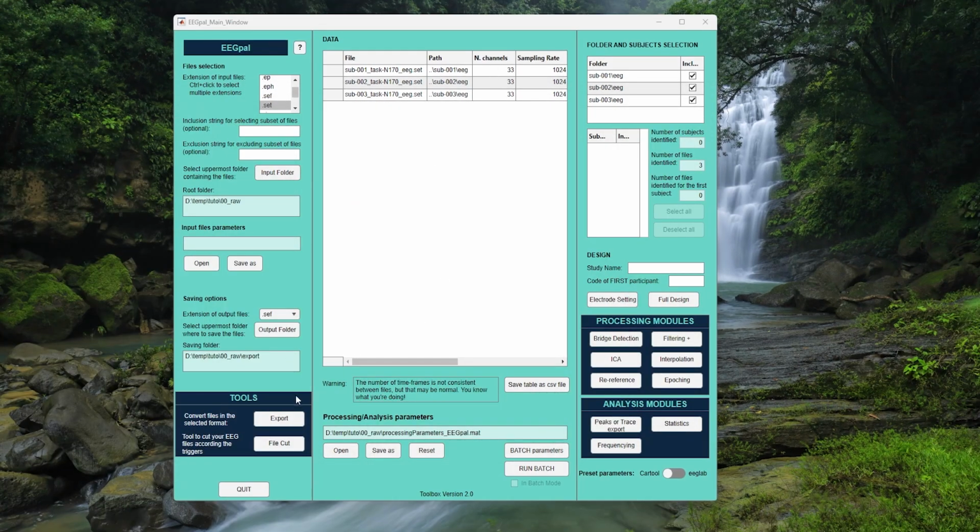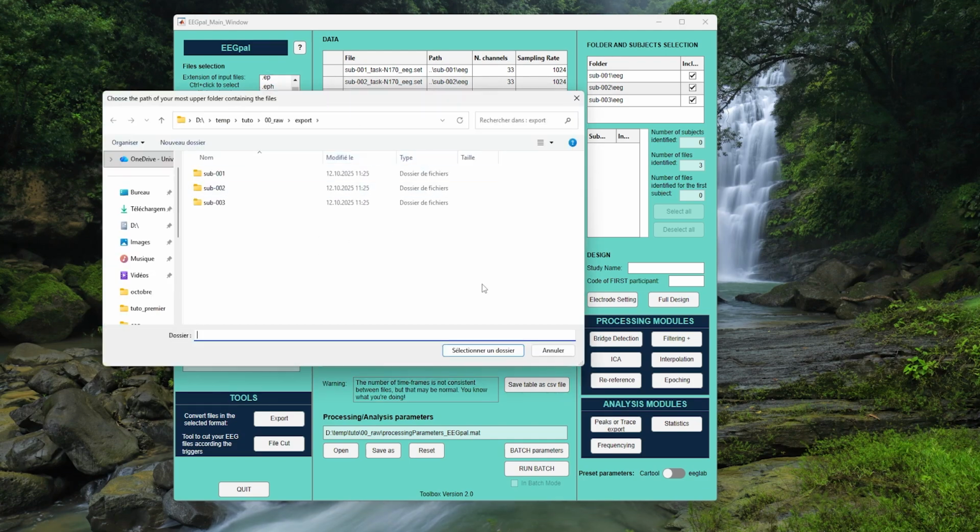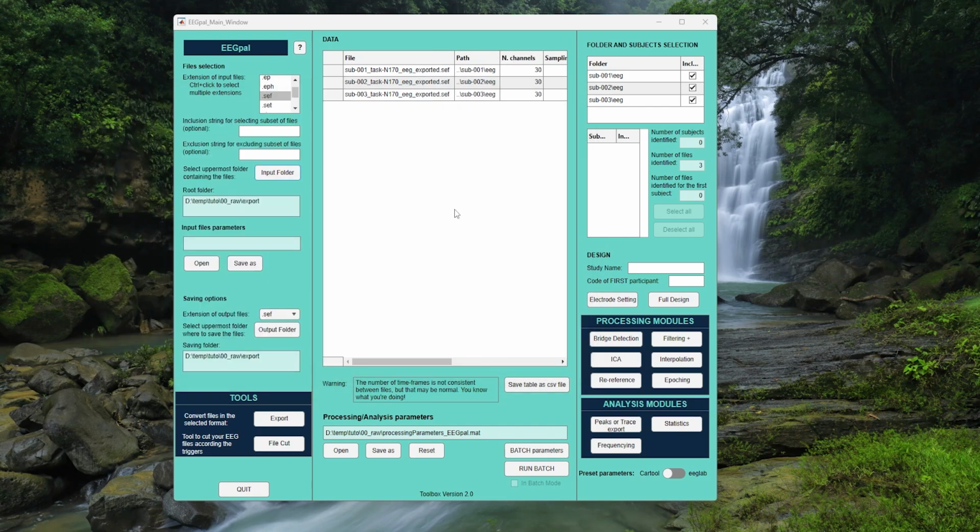Warning, it is important to know that it will not automatically transfer the newly created file into the data table. So if you want to use this file for your processing, you have to re-import it by using the import tool as we saw in the first video.